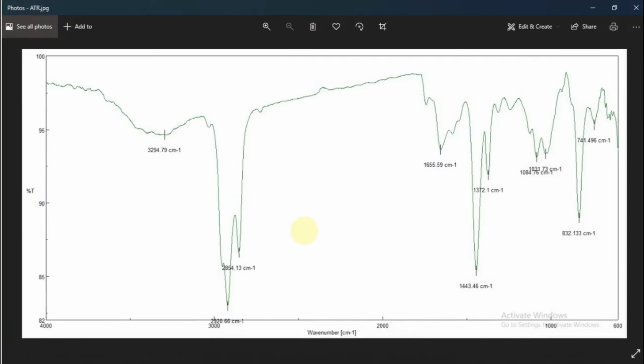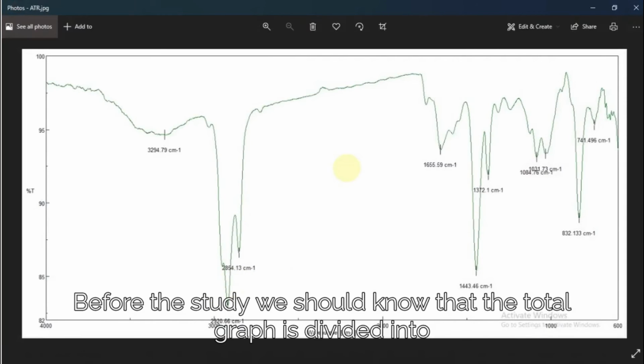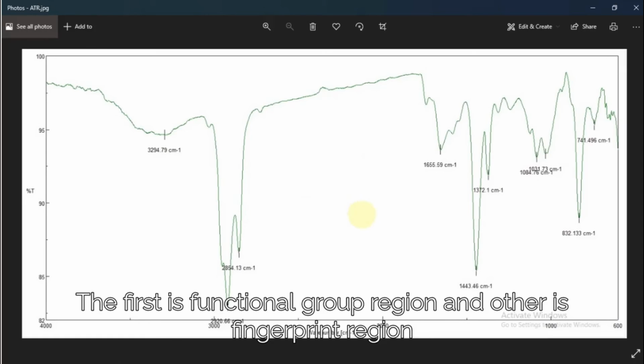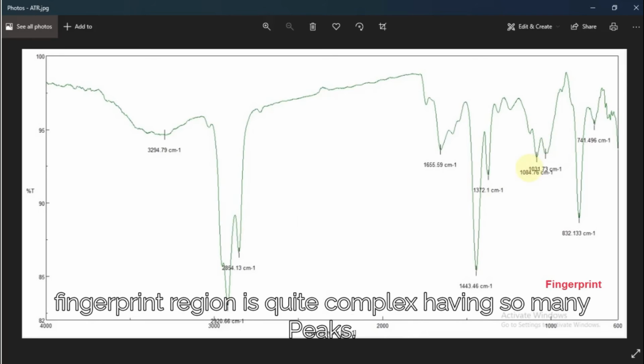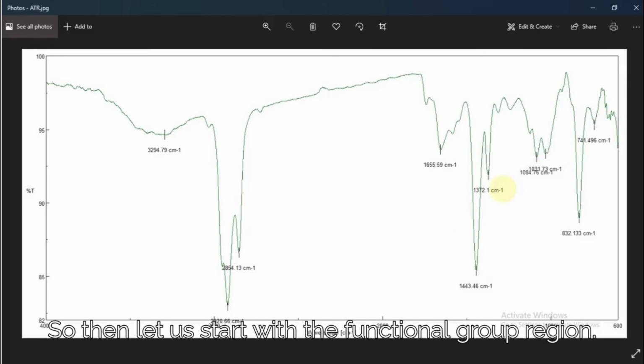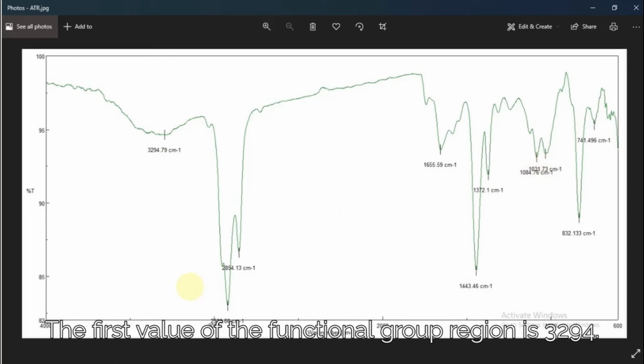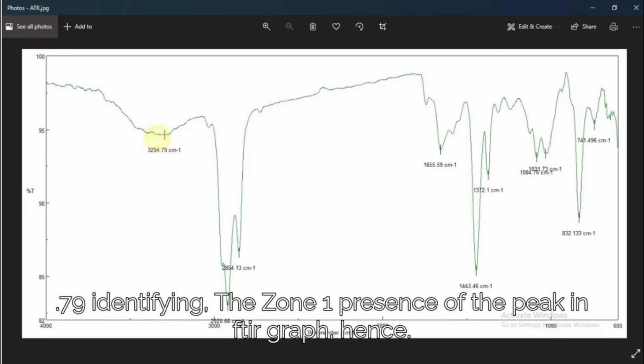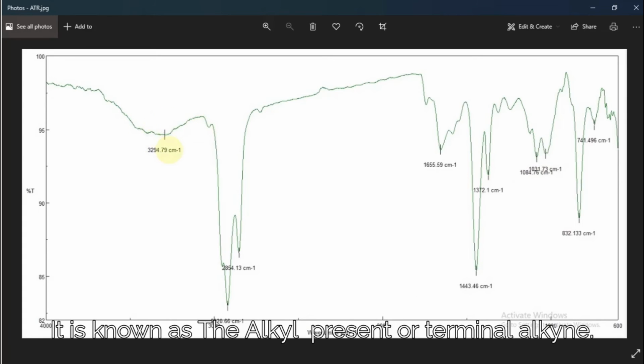Before the study, we should know that the total graph is divided into two regions. The first is the functional group region and the other is the fingerprint region. The fingerprint region is quite complex, having so many peaks. So let us start with the functional group region. The first value of the functional group region is 3294.79, identifying the presence of a peak in the FTIR graph. Hence, it is known as alkyl present or terminal alkyls.